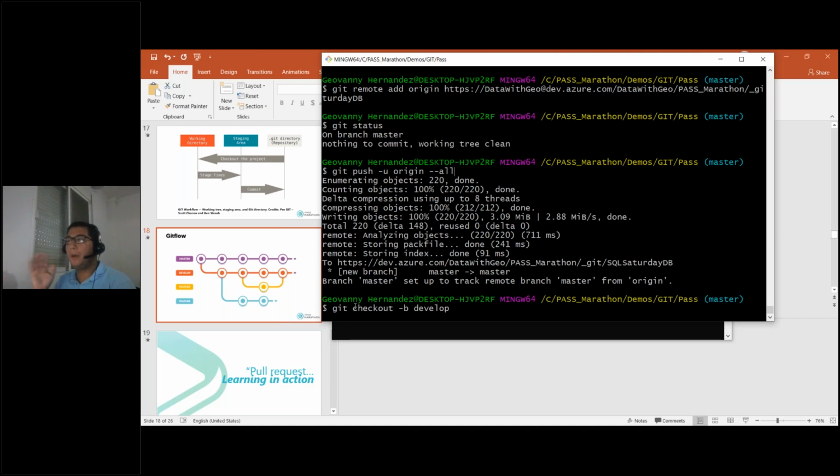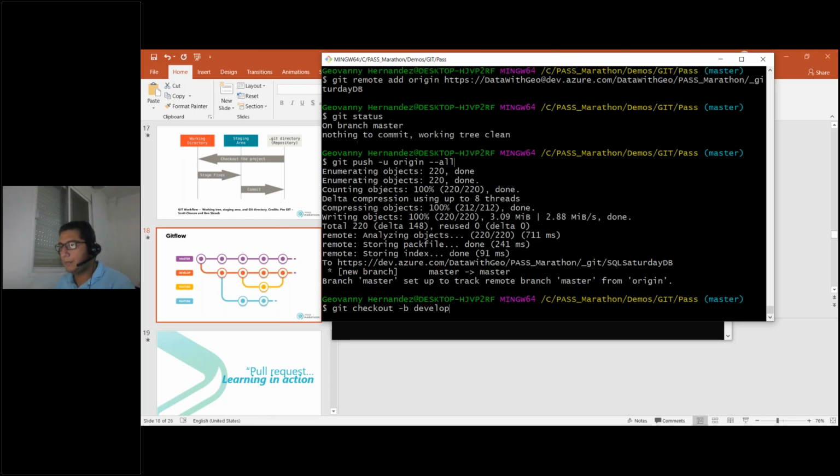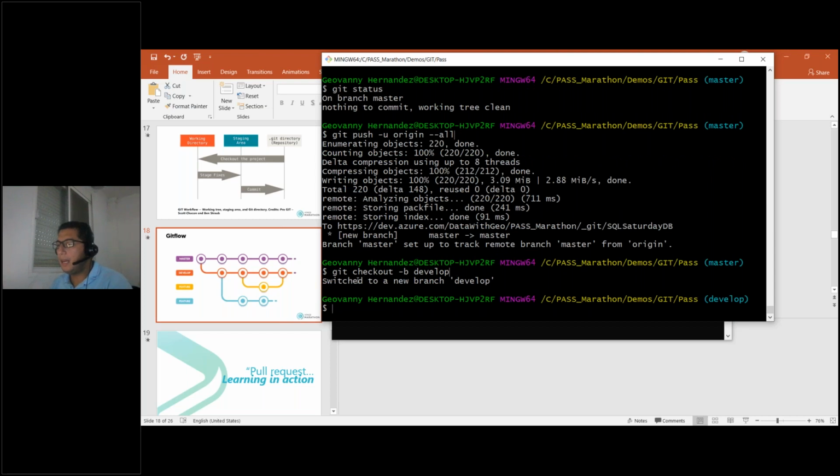moving the pointer of Git to a specific branch. Which branch? Develop. And the -b means that if this branch doesn't exist, it has to create it. Let me do it. Okay, it has created a new branch called develop, and currently we are in the develop branch. How do you know this? Basically, by seeing this label, this area in blue color. It means that we are in the develop branch.